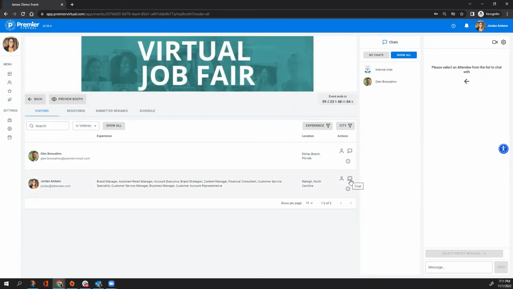Another available function would be the chat function. If I wanted to start a conversation with Jordan, I could simply click on the chat button and start a conversation. At the bottom of my chat box, you can notice that you have select preset messages.